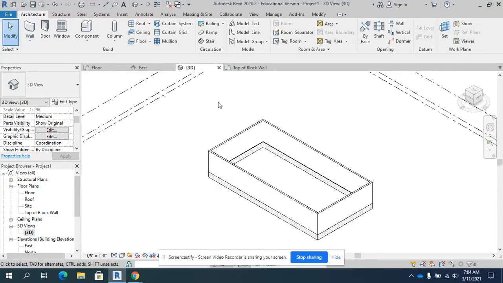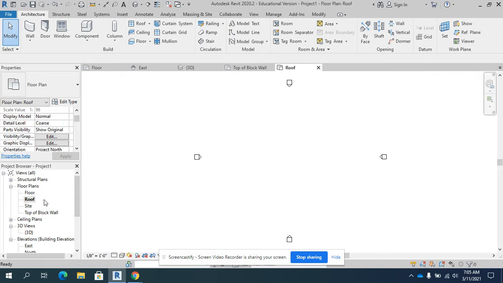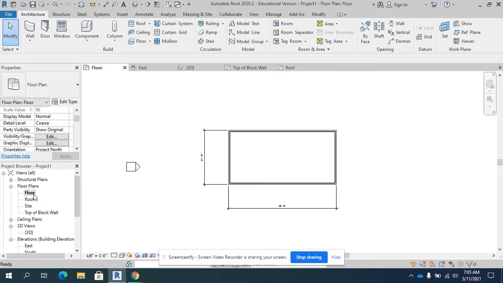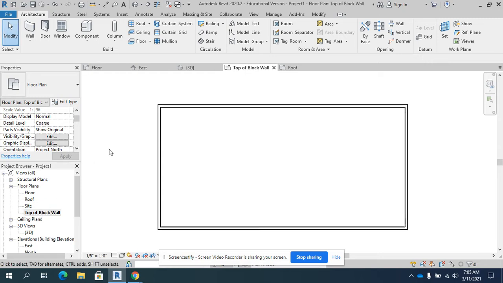Garage video part 2. First order of business is to create the roof. So I'm going to go to the roof level and I don't see anything. If this ever happens, you may need to go to the floor or top of block wall level and start your roof structure. But you'll have to make a few adjustments.